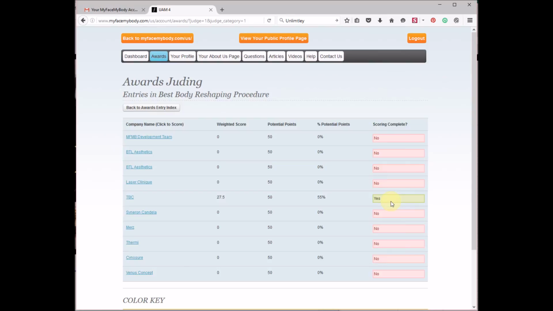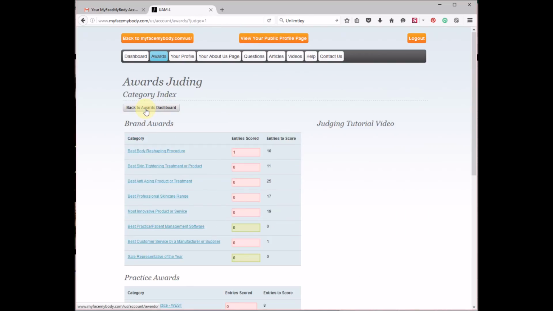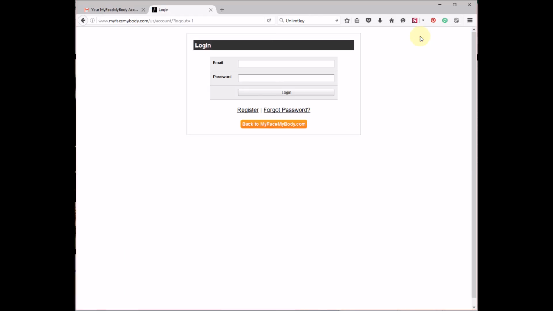Please repeat the process until all entries are showing as complete. Please know that you do not need to do them all in one go. You can score as many as you like and then return later to score more entries. You can click on the Back to Awards Entry Index button to return to the list of categories. Once you have finished your scoring session, we recommend logging out of your account by clicking on the Log Out button.